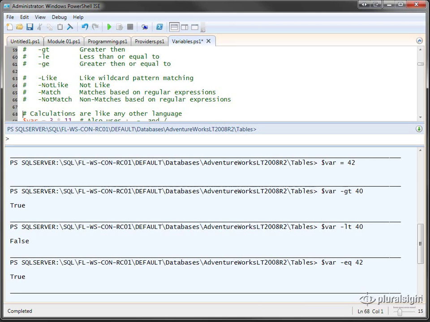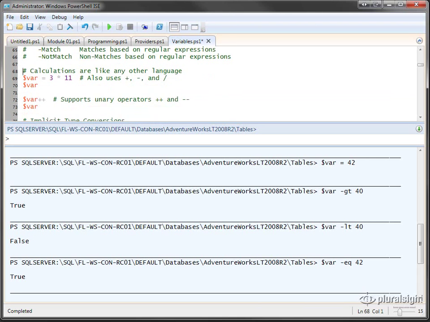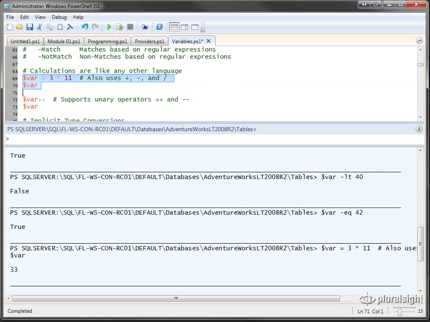Next, we'll take a look at calculations, and there's not a whole lot to show here because calculations are pretty much like they are in any other language. For example, I can use the asterisk to multiply 3 by 11 and return the value of 33. The other standard operators like plus, minus, and slash apply to do addition, subtraction, and division.